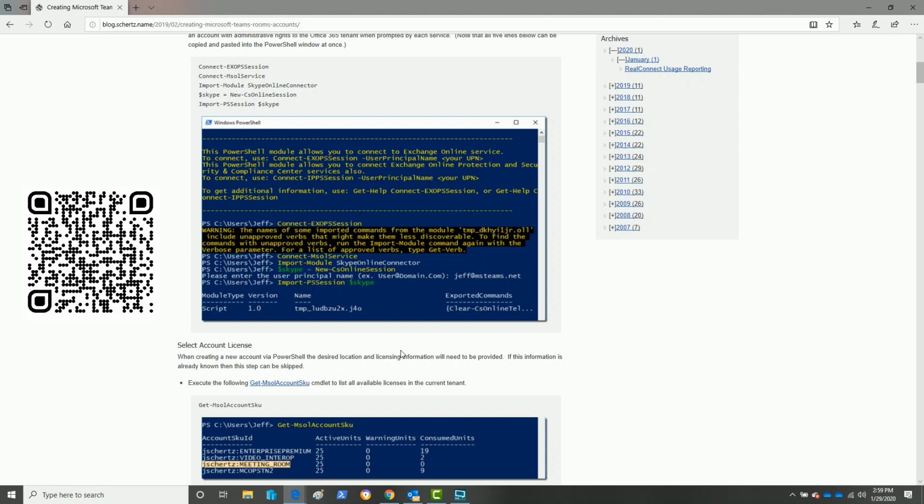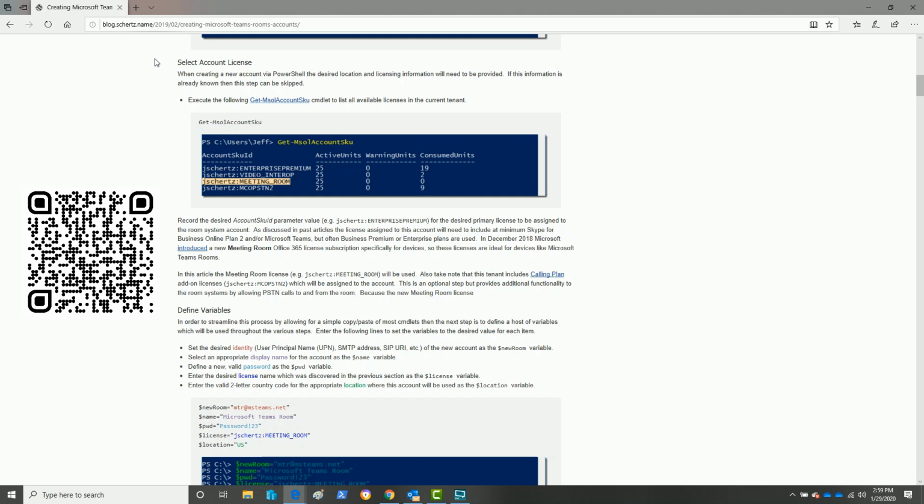Before we start setting it up, we need to know what licenses we have available. And it's not just like you type in E5 or E3. They do not name them quite so easily when it comes to the SKU names behind the scenes. So we use get-msol account SKU to see all the account SKUs that we can choose from here.